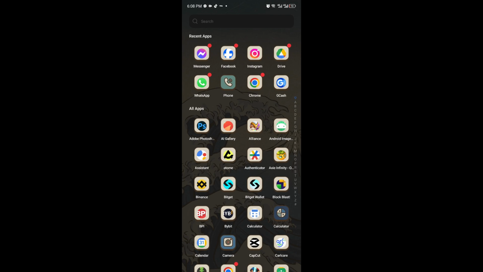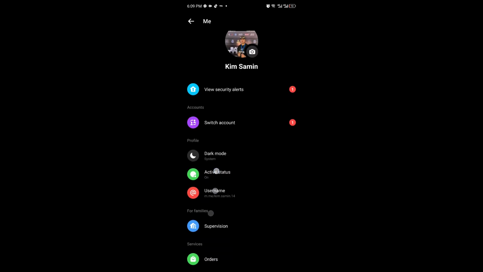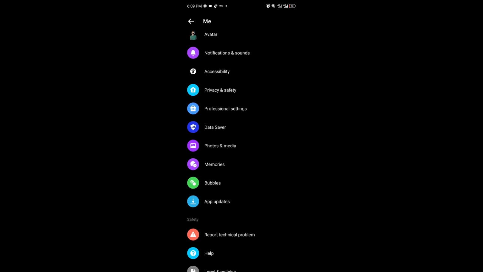So first things first, let's go ahead and open up our Messenger. Once inside, all you have to do is click on the three lines at the top left corner of your screen. From here, you want to navigate through the gear icon. Once inside, you then want to scroll down until you see the privacy and safety.